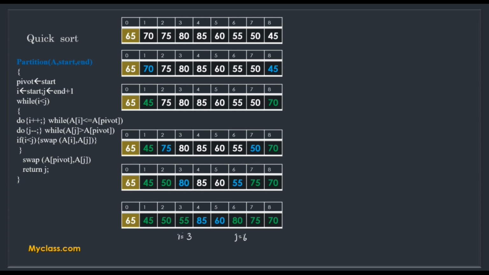So do I, incrementing I. Incrementing I means I equal to 4 now. Then checking while a of I less than or equal to a of pivot. No, more incrementing is not possible. Now again in the other do while loop, we are decrementing the j value, j equal to 5. A of j greater than a of pivot? No, it is lesser. So we have stopped here, and now we have got another I and j value.